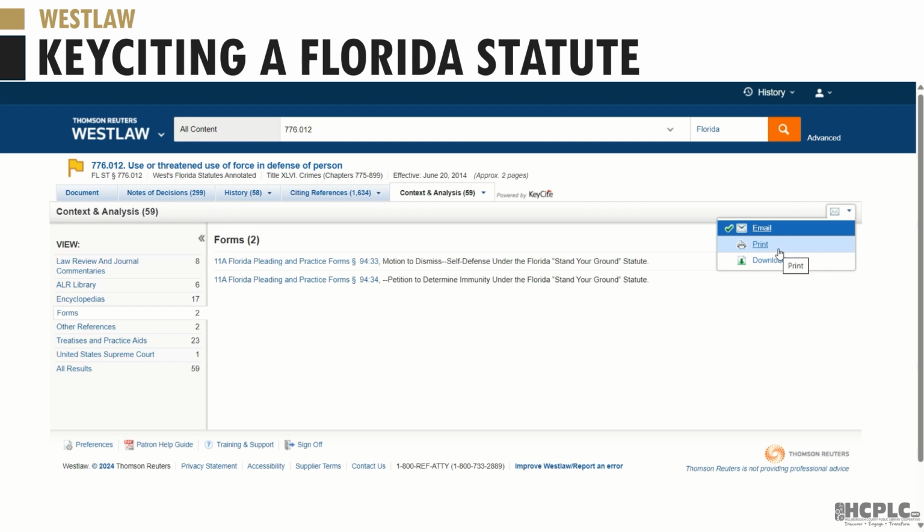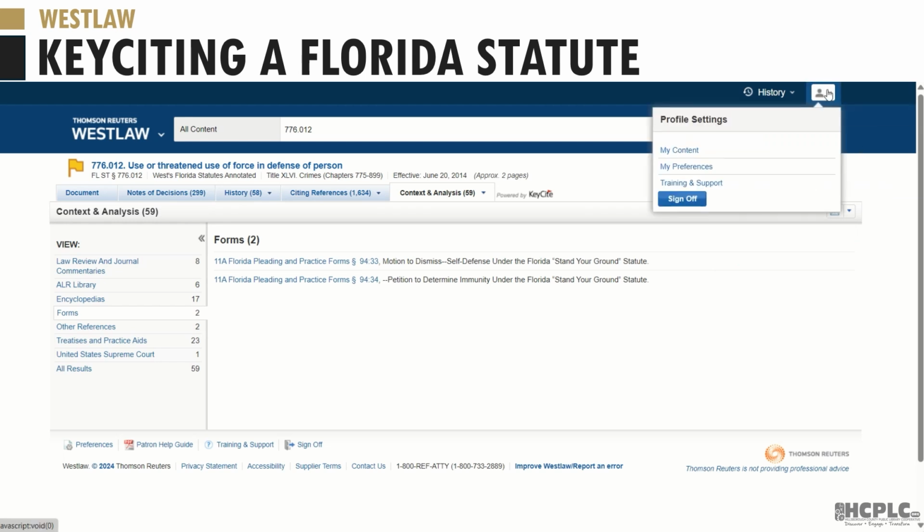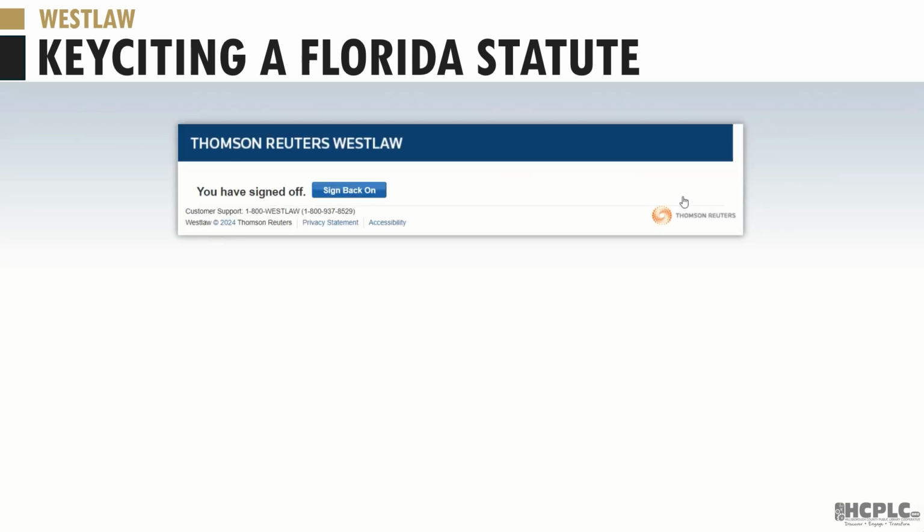If we're all done citing this and have found all the information that we feel we needed to know, we just click here on the profile settings. Please always try to remember to click Sign Off when using Westlaw, regardless of what you're using it for. If you just X out of Westlaw and close it, the computer will think it's still signed in, and it'll take a little while before anyone is able to sign in because Westlaw thinks it is still in use. So just click the Sign Off button there, and we are done.